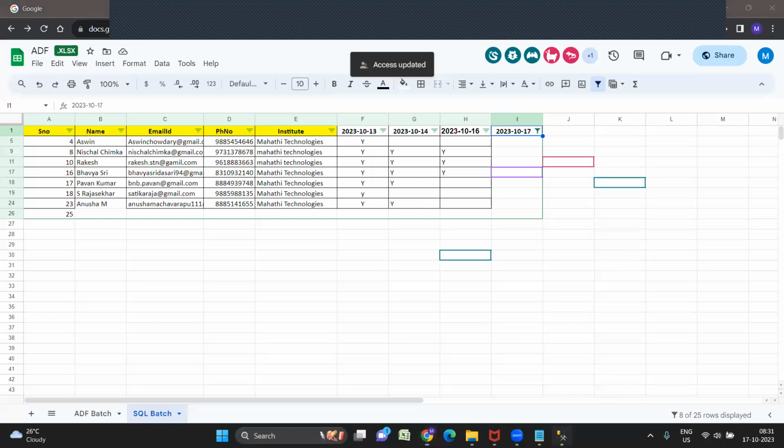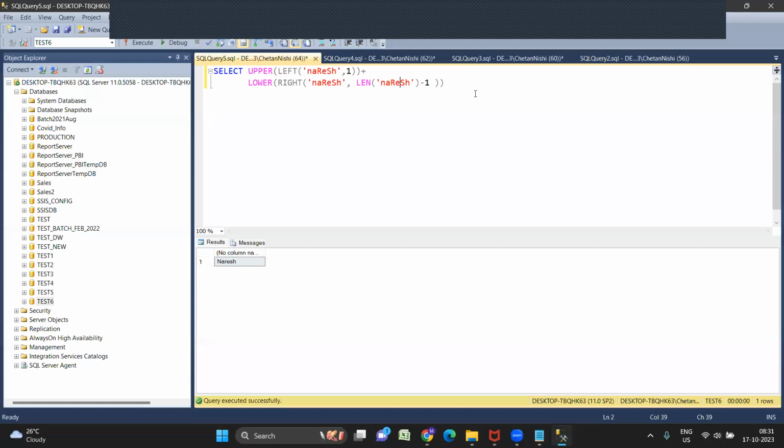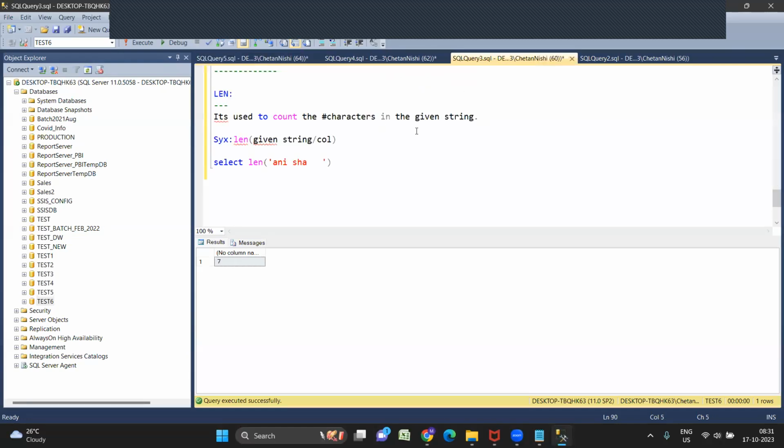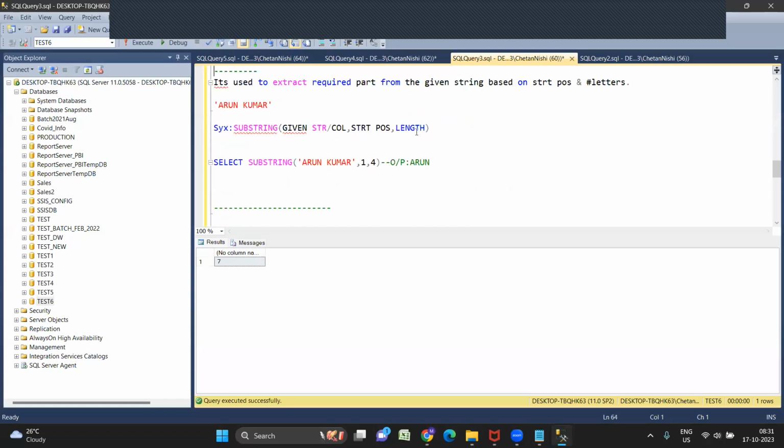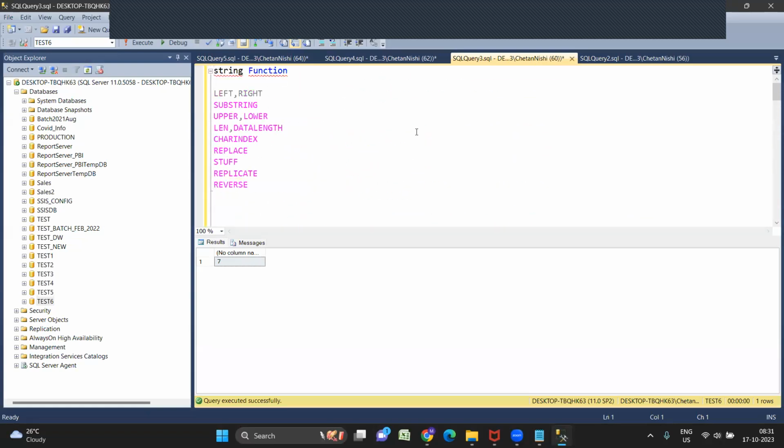Right. So you have completed this query, sir. This query you have completed or not completed, sir? Completed, sir. Okay, right. So now let's see another function. What is the next function? We have completed so far left function, right function, substring function, upper function, lower function, len function. The next function is data length.